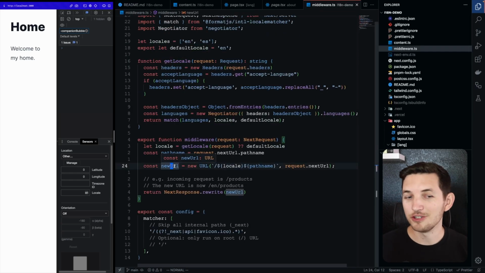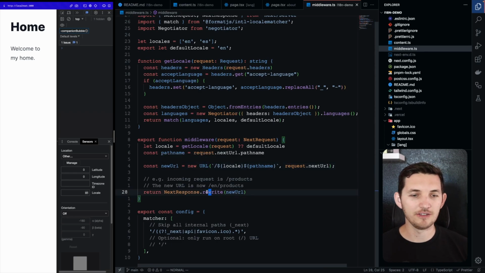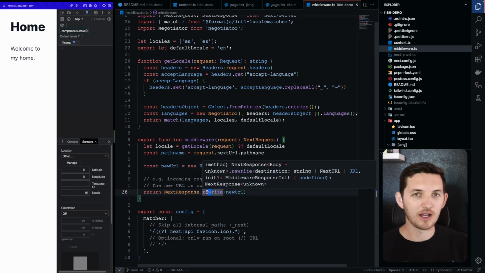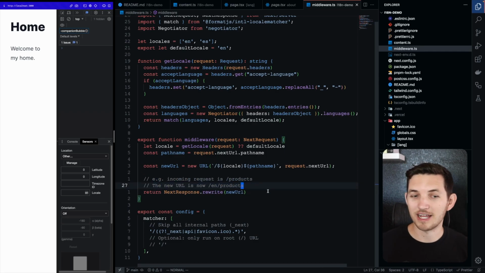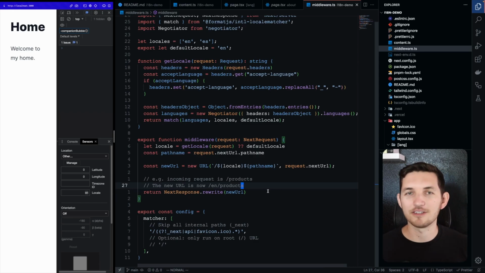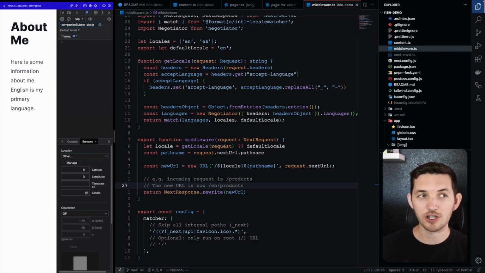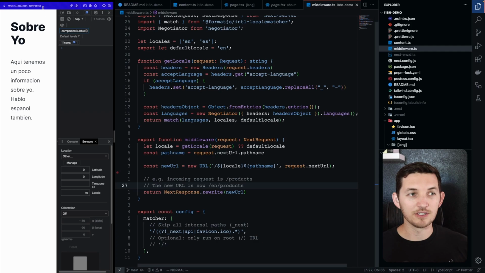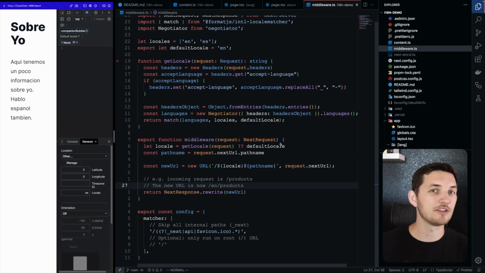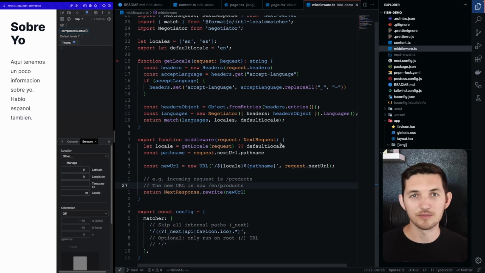So with our new URL in hand, we're going to go ahead and use it as a rewrite to our user. What a rewrite does is, as this comment says, the incoming request was /products, but we're going to respond with /en/products or /es/products, whatever locales you have available in your application. Now, notably, as we saw, these don't show in my browser bar. I'm still getting English here. I'm still getting /about here when I switch this off. So this doesn't show up in the browser bar. This just happens under the hood in Next.js, completely seamless for our user.